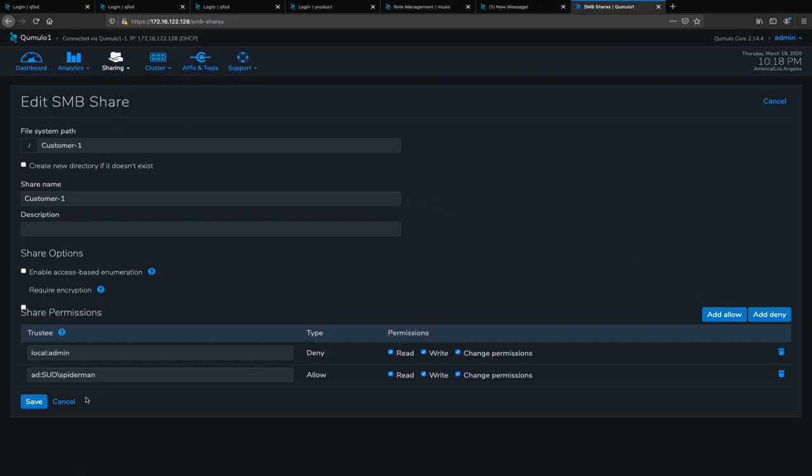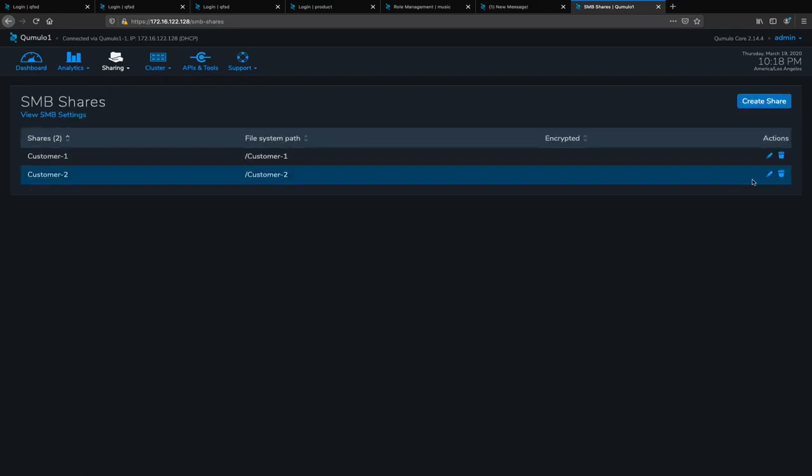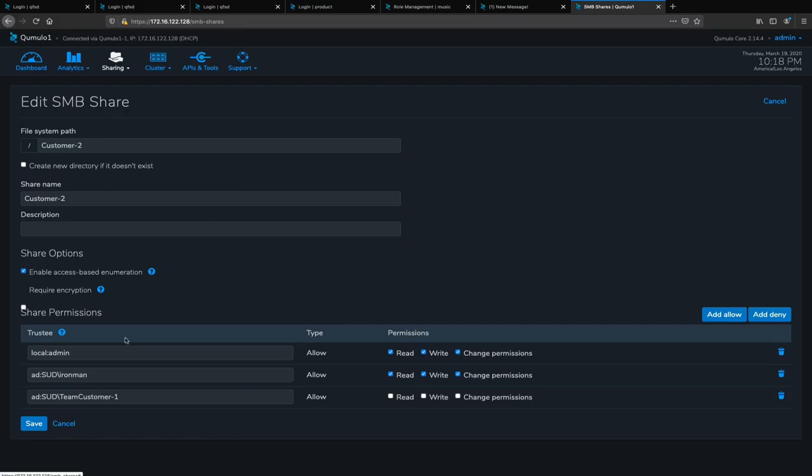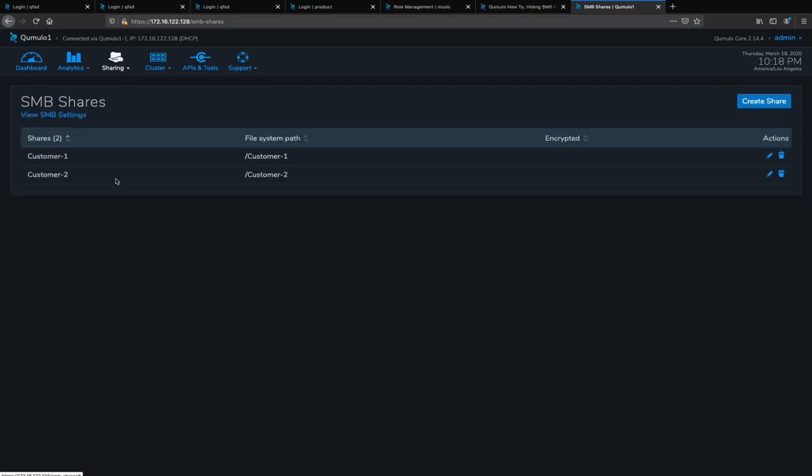Now, let's go back to the shares and go to the second share. You will see that there's another user from the same Active Directory, Iron Man, who has access on this share. So two users, just to keep things simple, Spider-Man and Iron Man. Iron Man has access on the customer 2 share and Spider-Man has access on the customer 1 share. So it's a very simple setup.